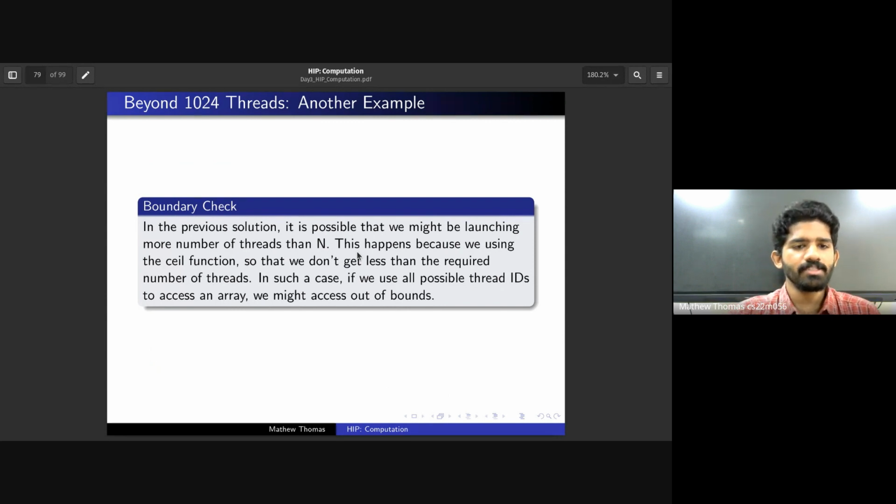And we are getting this because we're doing the ceil function so that we don't get less than the number of required threads. But obviously, in most cases, we'll be launching more than the number of threads that we actually require. And there's no workaround with this when we launch threads as such. Or maybe we can launch one thread per block, and then in such a case, we might be able to get better, but then the performance will obviously take a hit.